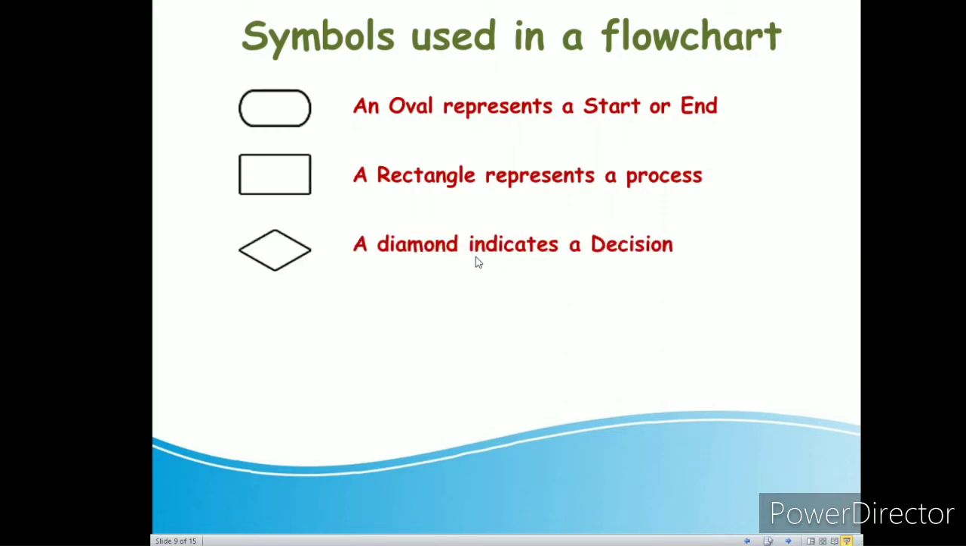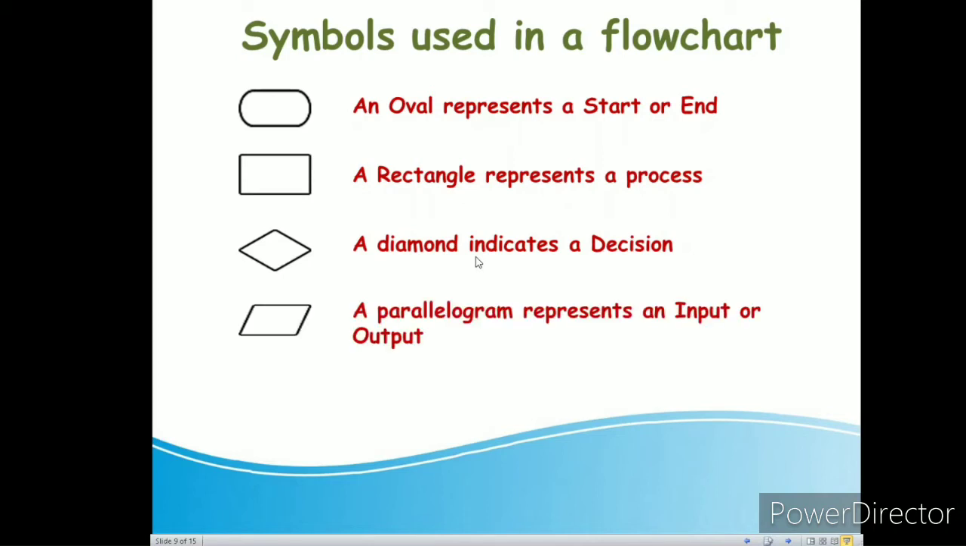A diamond indicates a decision, as we were talking about in the earlier algorithm. You have to check the value of i greater than n, less than n. That is a decision that the program has to make. So a diamond indicates a decision.